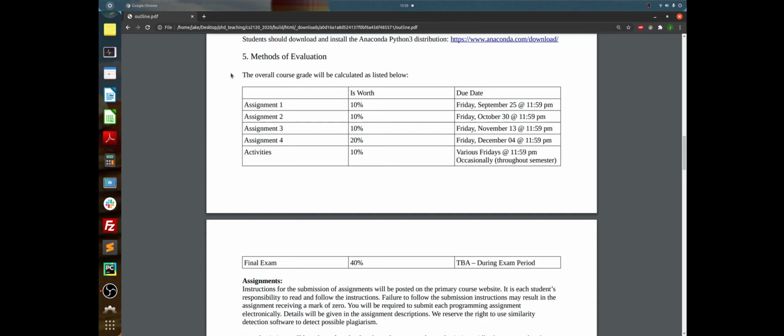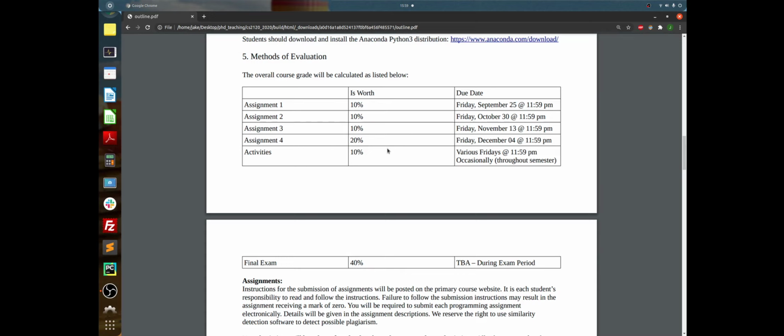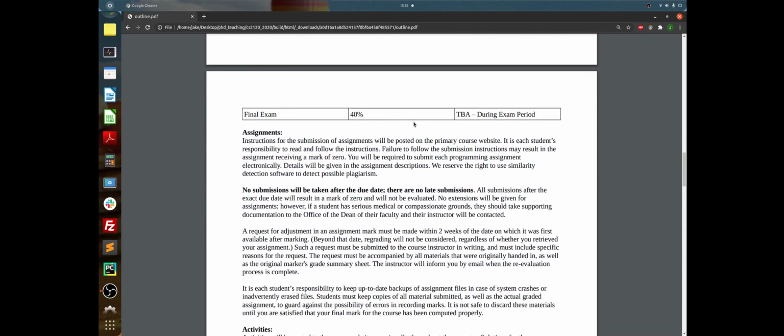In terms of how you're going to be evaluated for this course, we are going to have 4 assignments, and the last one's going to be a little bit more intensive, so it's worth a little more. The first assignment is going to be due at the end of this month on the Friday, and I'm going to be releasing that soon, in the next week or 2. What are activities? They're sort of small homework assignments that are going to be graded lightly, and those are going to be due at the end of the week whenever they're released. So if you see an activity on a particular week, it's going to be due that Friday at 11:59. Final exam is going to be 40%, and that's going to be sometime during the exam period.